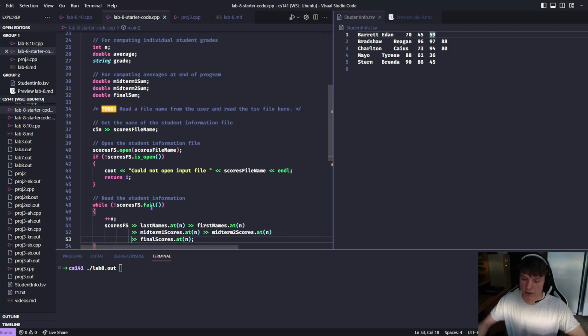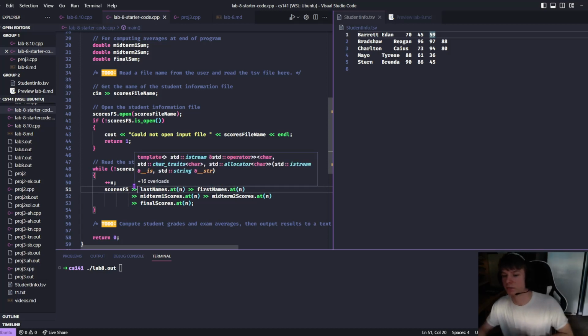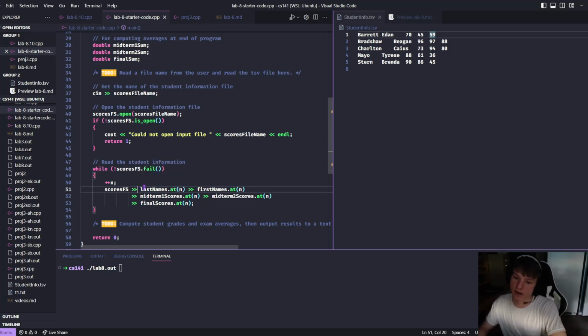Okay, nice. So the way that we read data in from a file stream is just the way we read it in from standard input. You use the extraction operator here, and you're saying, okay, we're extracting data from the file. See, the arrows always go where the data is going. So it's going from the file stream into our vector here. And just like our standard input stream, it will skip all of our white spaces, in this case just tabs, and then it will read it into the next variable.